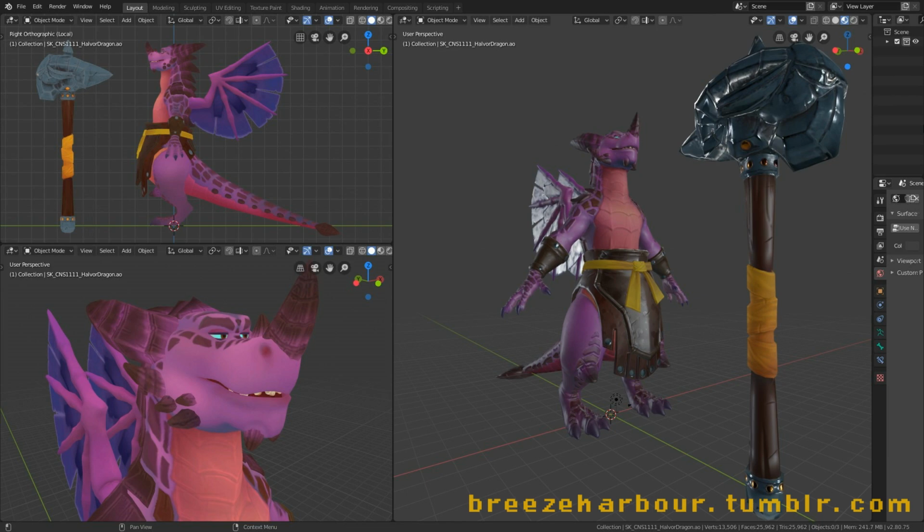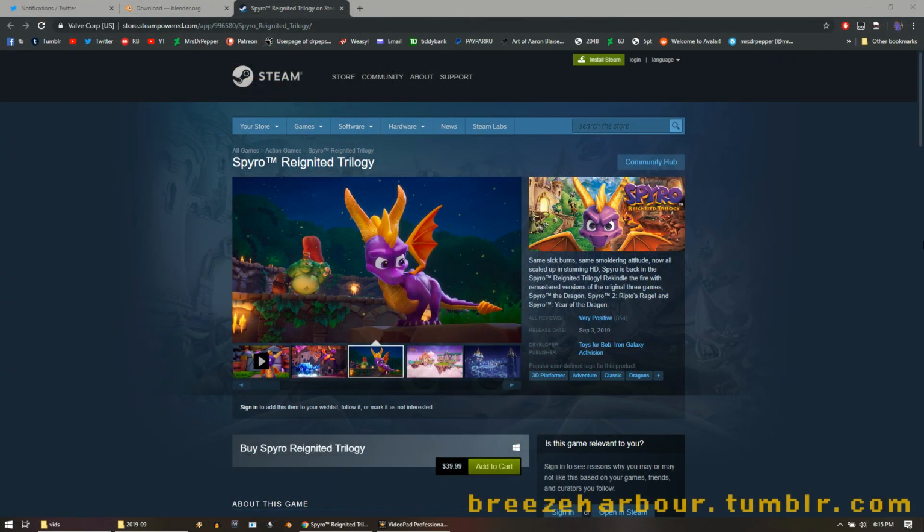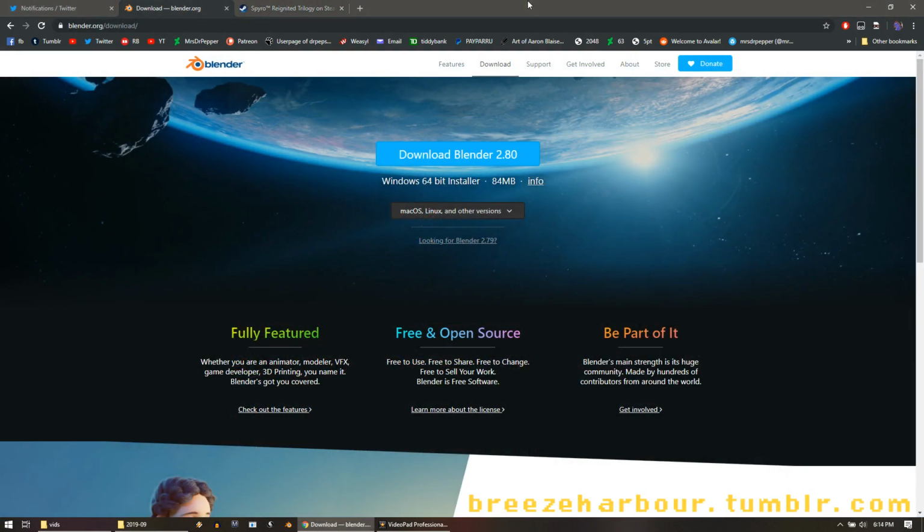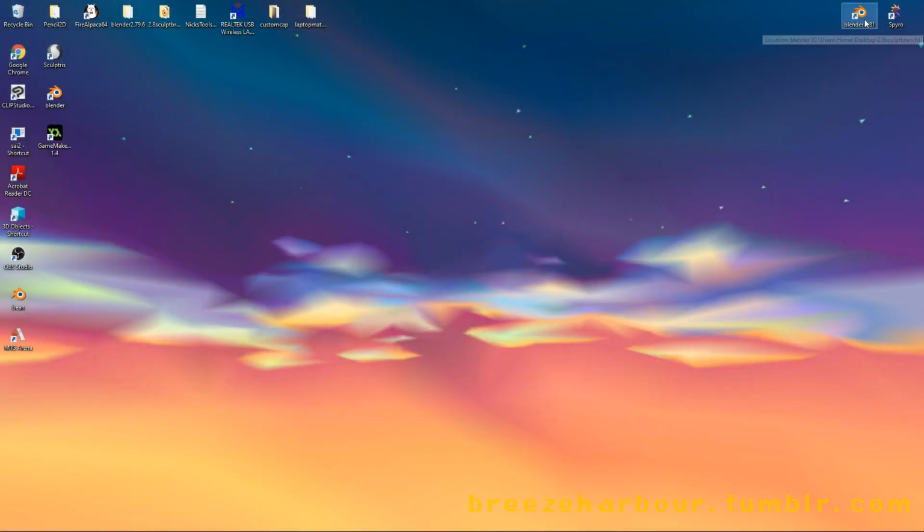So what we'll need before we start anything is, of course, Spyro for PC installed, as well as Blender 2.8, which is the version I'm using. And also, it's best to have basic Blender navigation skills because this isn't a tutorial on Blender, just how to get the models working in Blender. Now we're just going to have to get everything that we need to be set up.